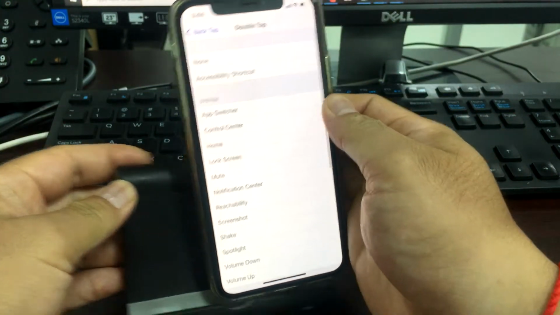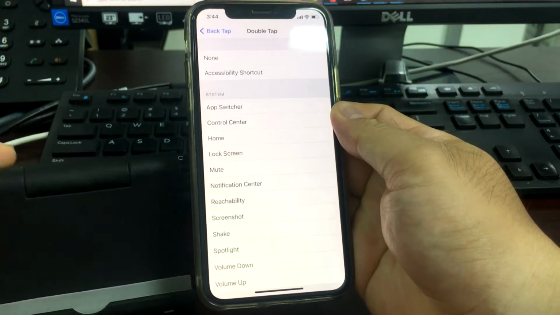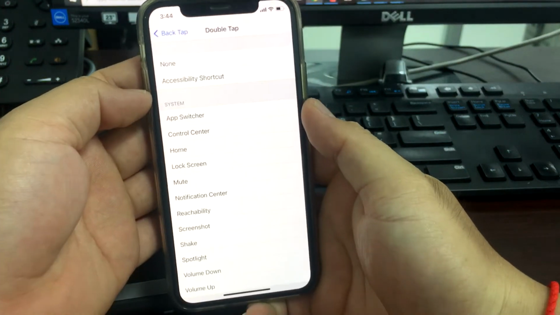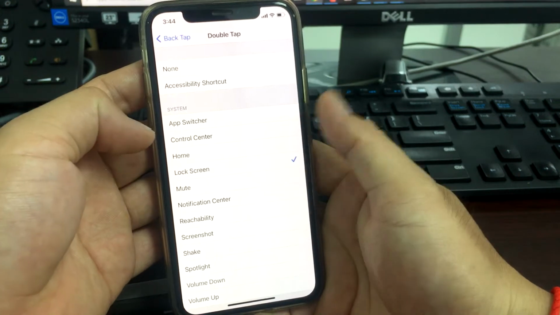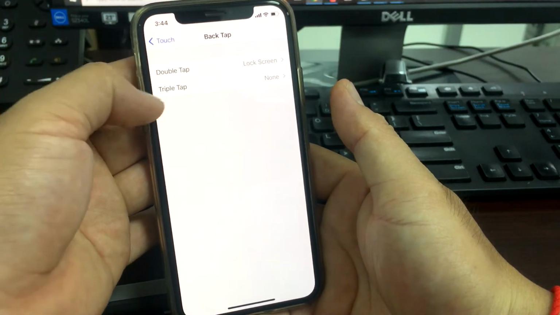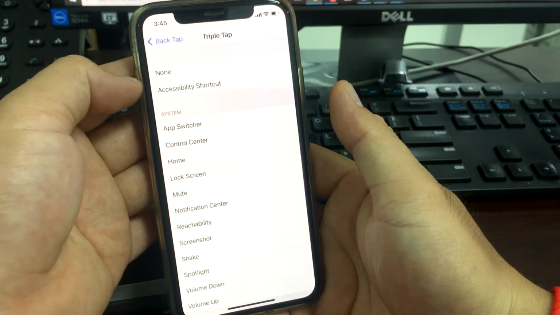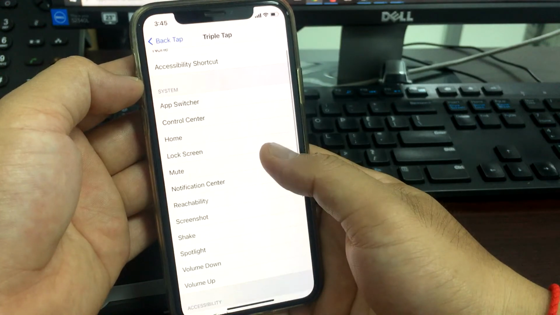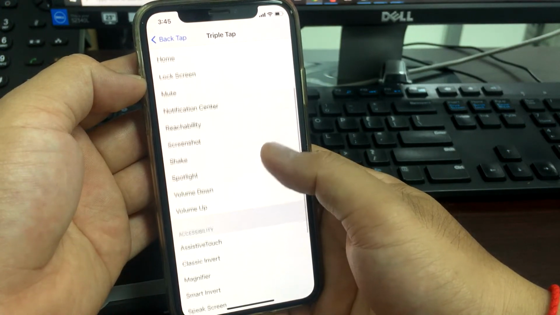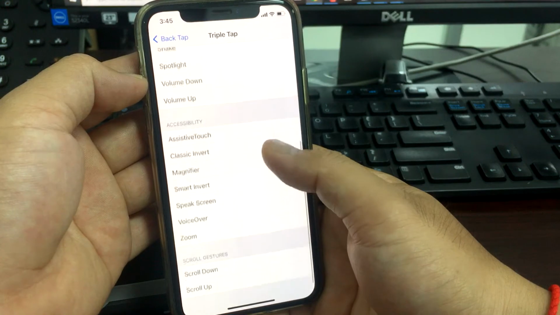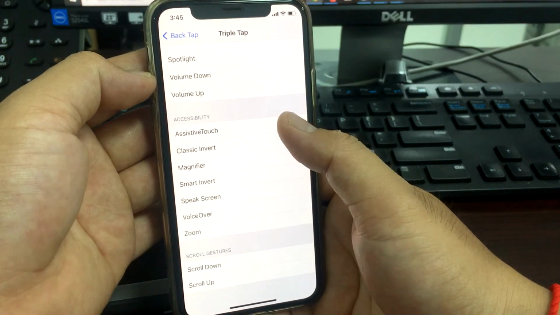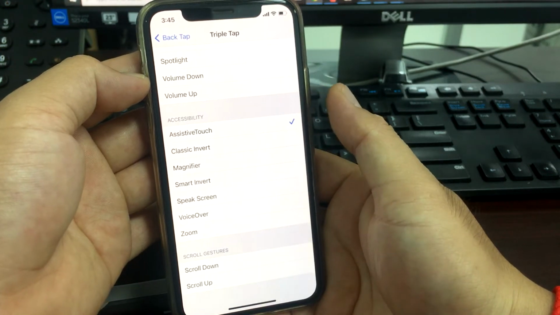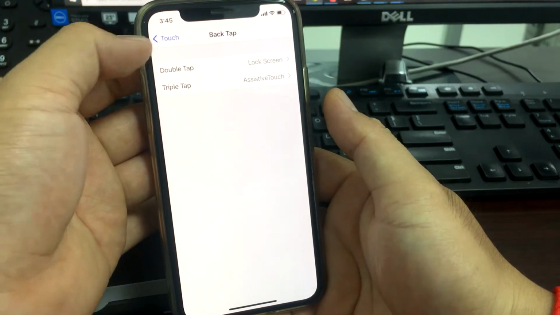Double Tap for me, I choose Lock Screen, and Triple Tap for Assistive Touch. Now we test it.